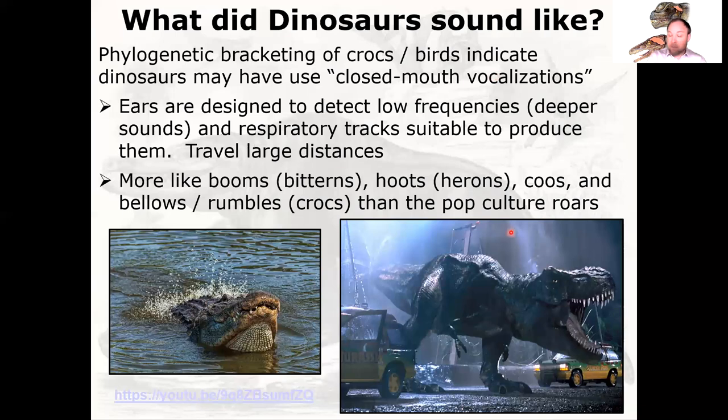So in pop culture references, particularly in Jurassic Park, you often see the big dinosaurs like, rah, mouth open, roaring like a carnivore, like a lion, like a tiger, like a bear. That's probably not what they did.